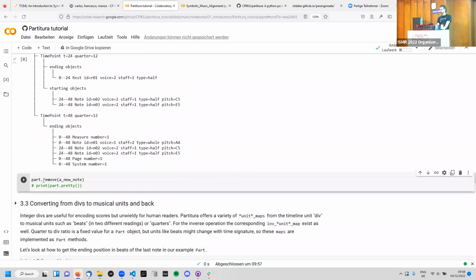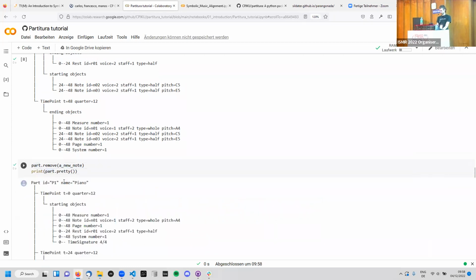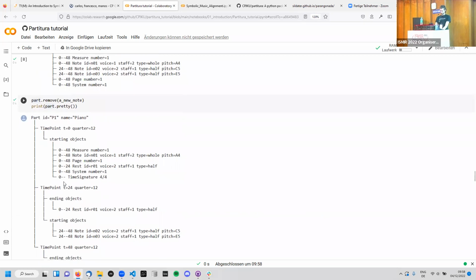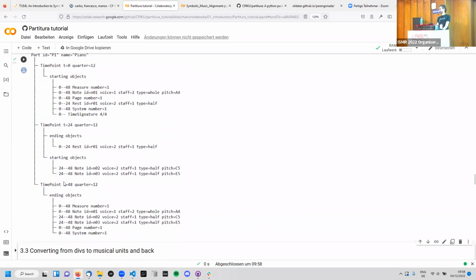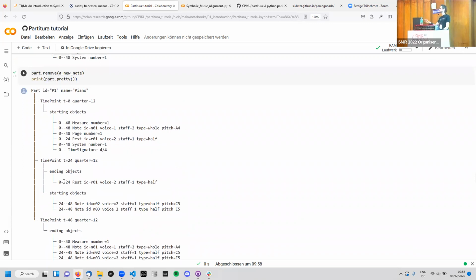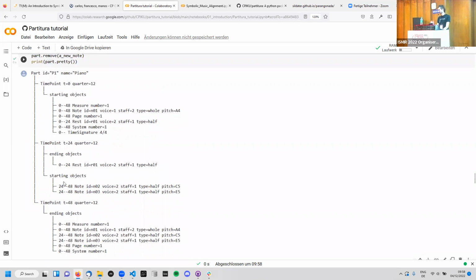If we want to remove a note from a part, we need to have a handle of the exact object that we want to remove. And we can then call part.remove with this handle and remove it. Print again the tree representation, and you see that these two time points are no longer represented in this timeline because there are no other objects.